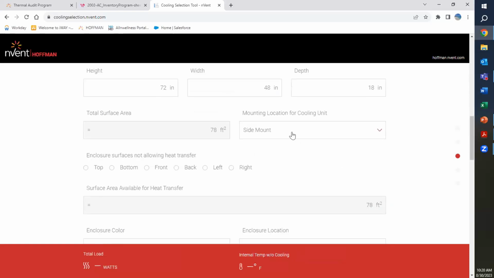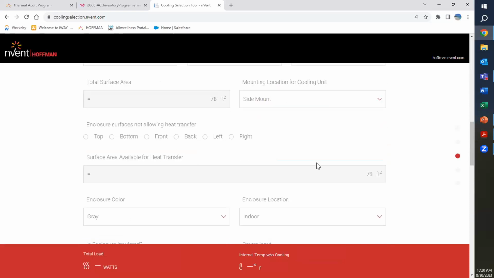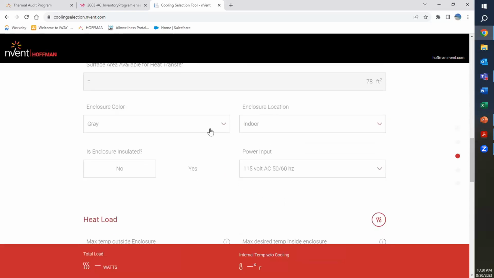And then right here, most of the time we do side mount ACs, but if it's space constraints or whatever it may be, any kind of conduit interfering with the enclosure, you can change it up to a top mount, front, back, rack mount, whatever you may need. And then you scroll down here. If you've been to many facilities where the enclosure is not just your standard ANSI 61 gray, it's a blue enclosure, it's a red one, orange, whatever it might be, you can change up the color of the enclosure as well, switch from indoor to outdoor, and then this is where you can change your power input.